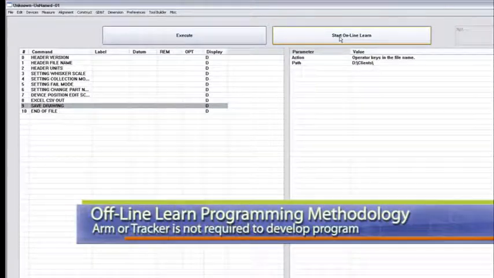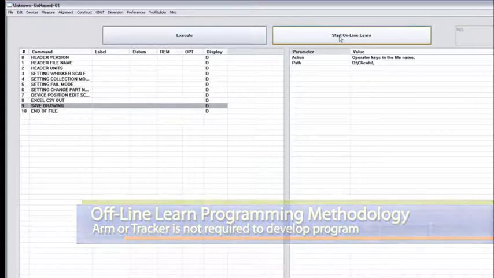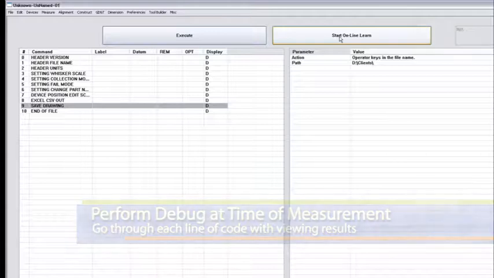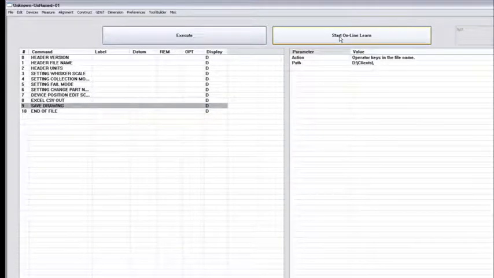What I like to stress, though, is to do just programming in this session by not being attached to an ARM or a tracker, because what I like to promote is that at debug time, once you get your part, or once you get your ARM, you will start to go through your code line by line when you get to your measurement session. Because right now I don't have an ARM attached to my laptop. I'm not ready for the measurement session. I'm not at my client's place.